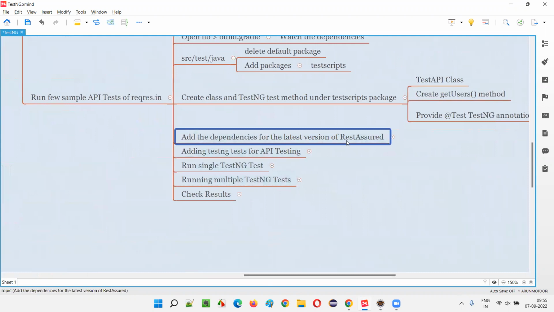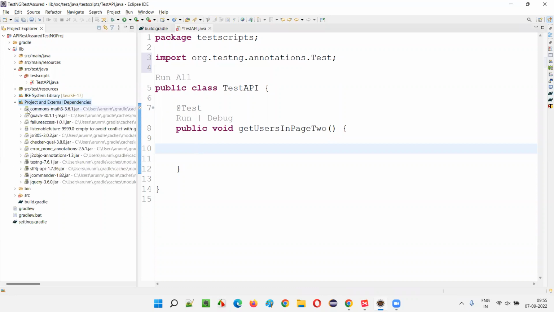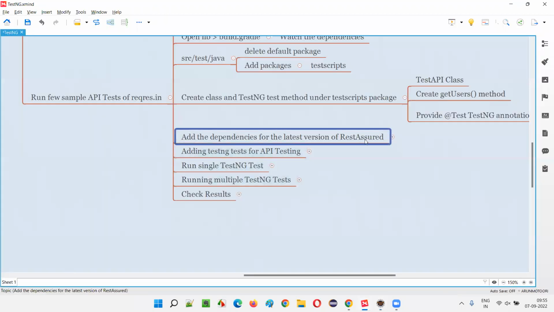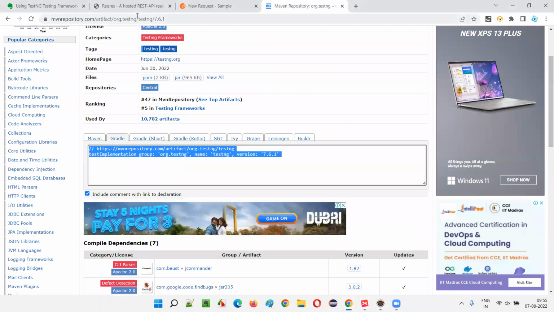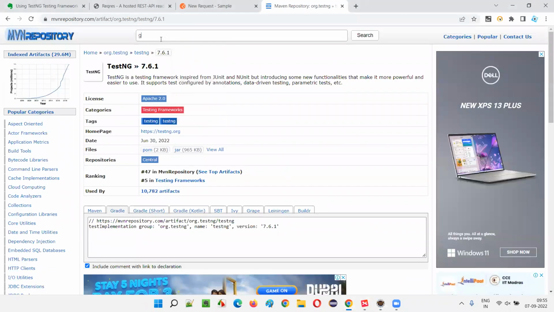Now add the dependencies for the latest version of Rest Assured. Here only the Java library is there, and just now you got the TestNG library. Apart from that, guys, you need to get the Rest Assured automation libraries also. Again, go to the MVN repository, and search for Rest Assured.